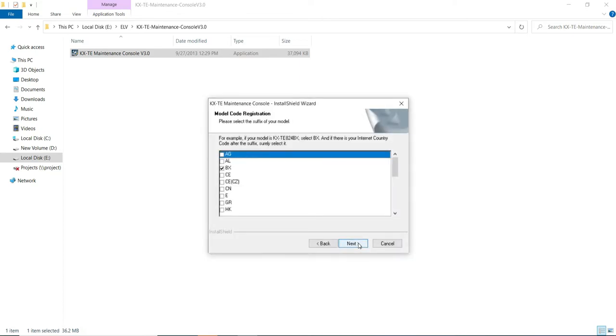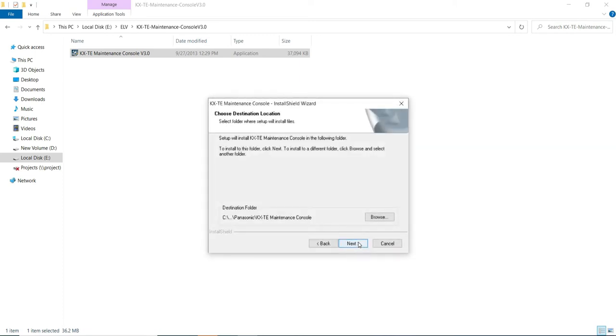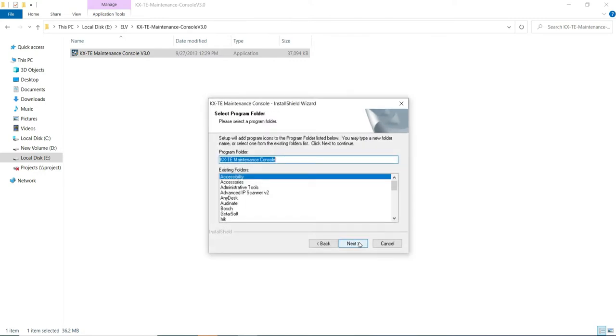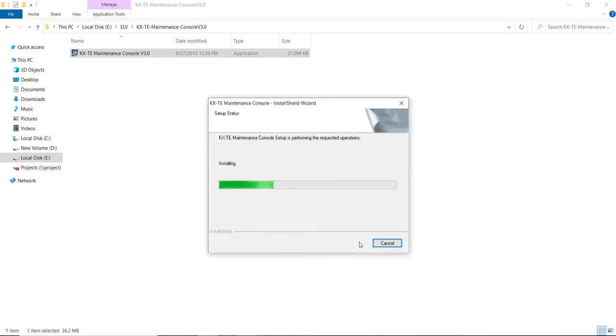Then click on next. Then English. In this page you can select any additional language if you need. Then click on next. Okay, next. Then next. The installation is almost going to complete.